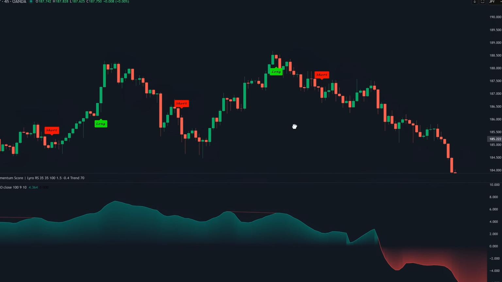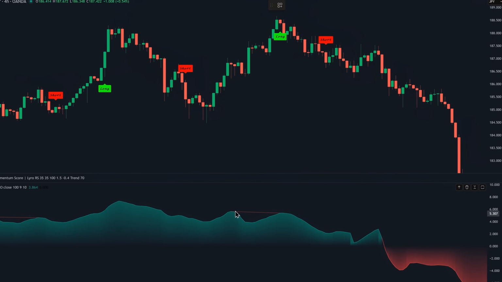For a short, do the opposite. A thin red divergence line marks a bearish divergence where price makes a higher high, but the oscillator makes a lower high. Once that prints, take the next sell label.